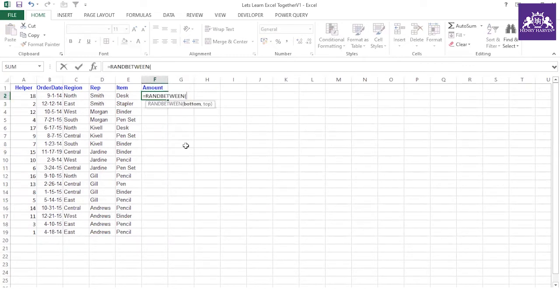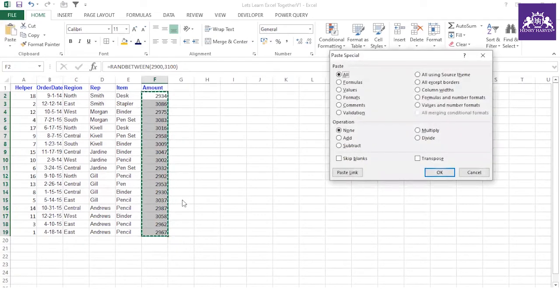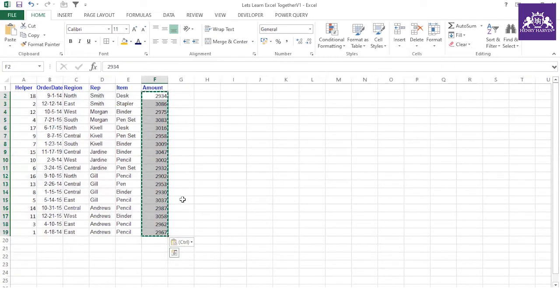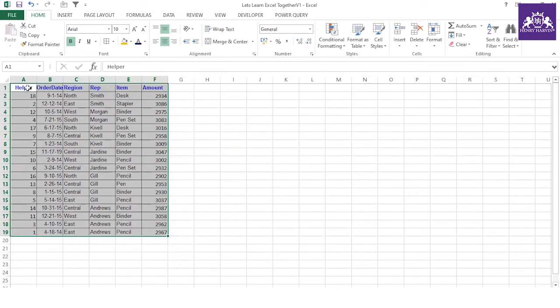Please, I want your attention, this is very important, guys. 2900 to 3100, so some values should come. Okay, values are all there, right? Correct. Now let me convert that into values: Control C, and again Control V, then press V again and Enter. This is the shortcut, and again you have to do the formatting, Alt H B A. Understand that this is my data, guys.